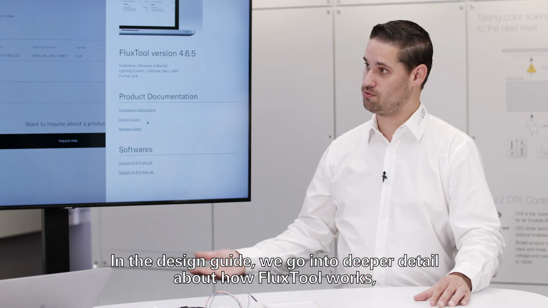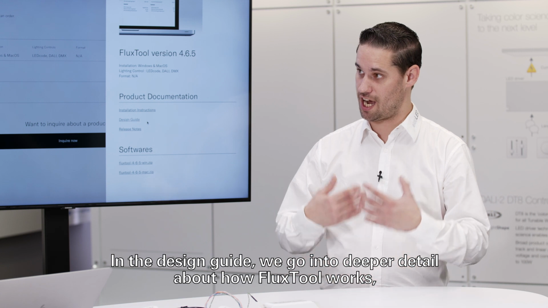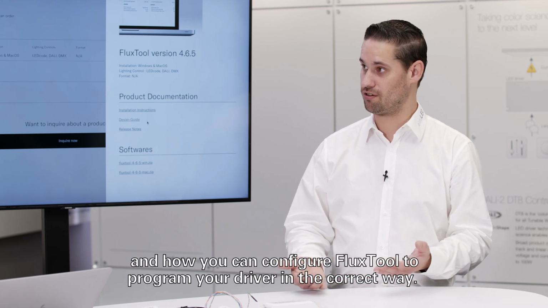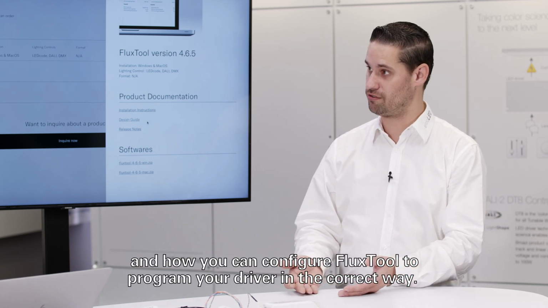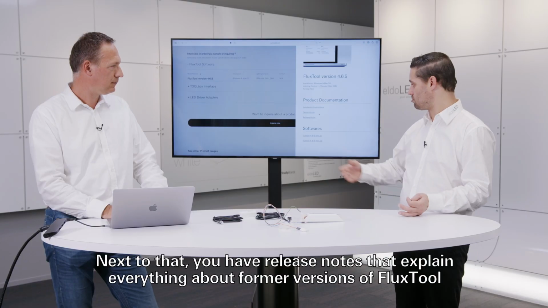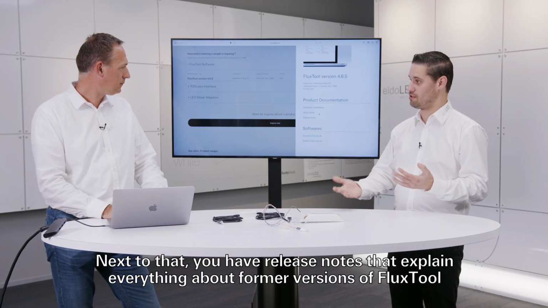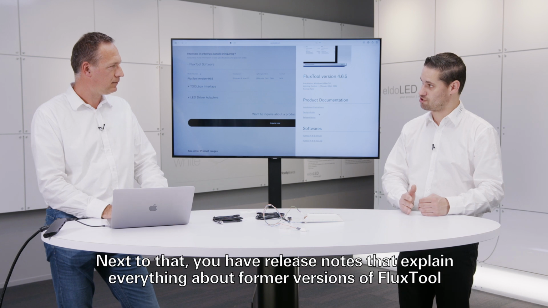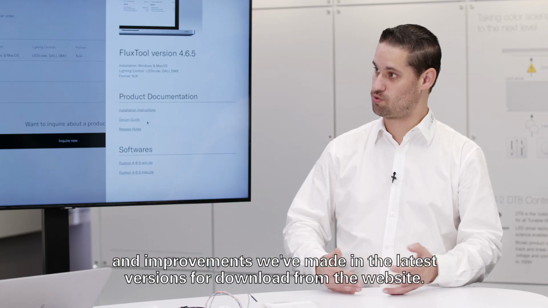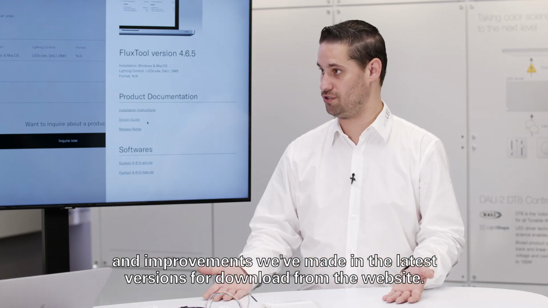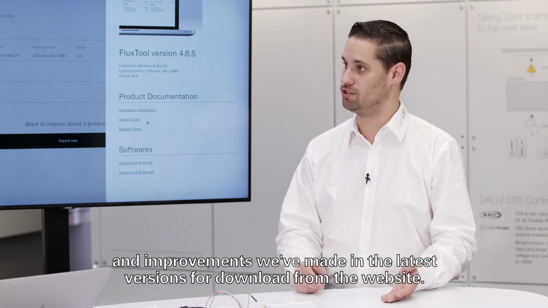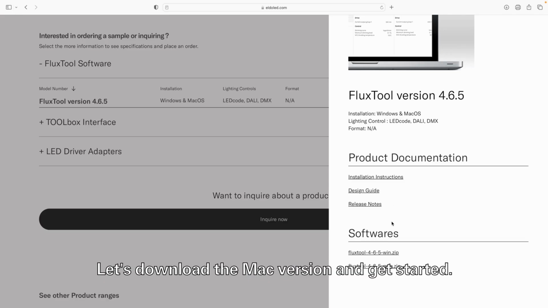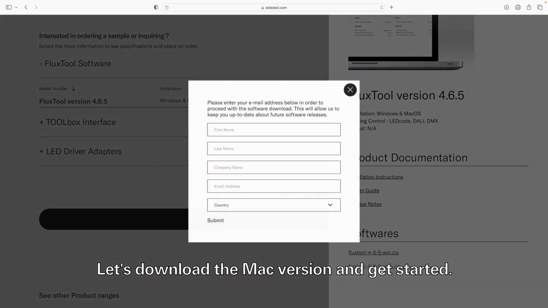In the design guide, we go into deeper detail about how FluxTool works and how you can configure FluxTool to program your driver in the correct way. And next to that, you have the release notes that explain everything about former versions of FluxTool and which improvements we've made with the latest version of FluxTool, which is up for download on the website. So now let's download the Mac version and get started.